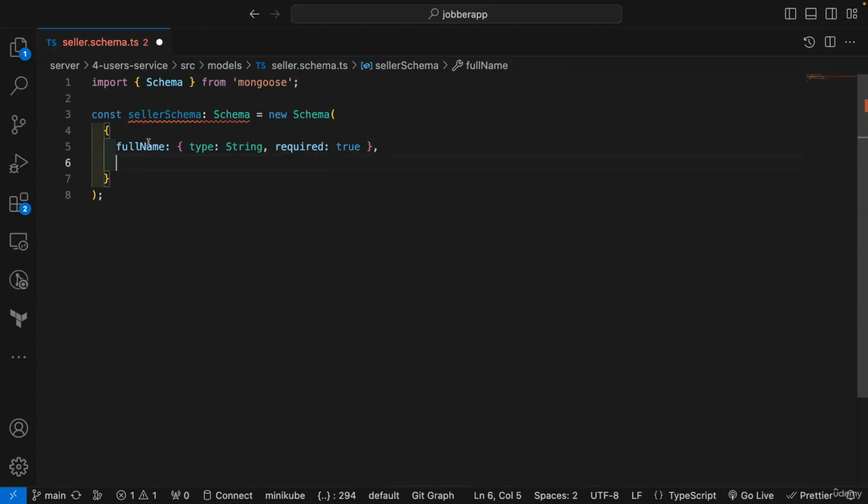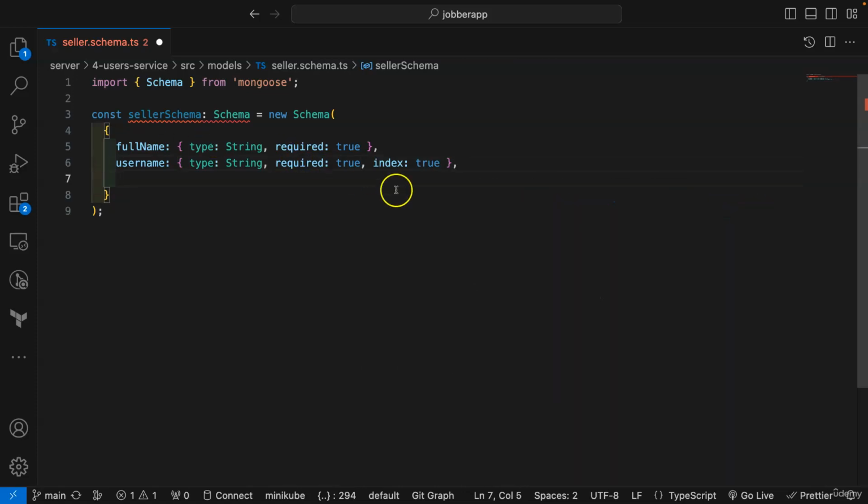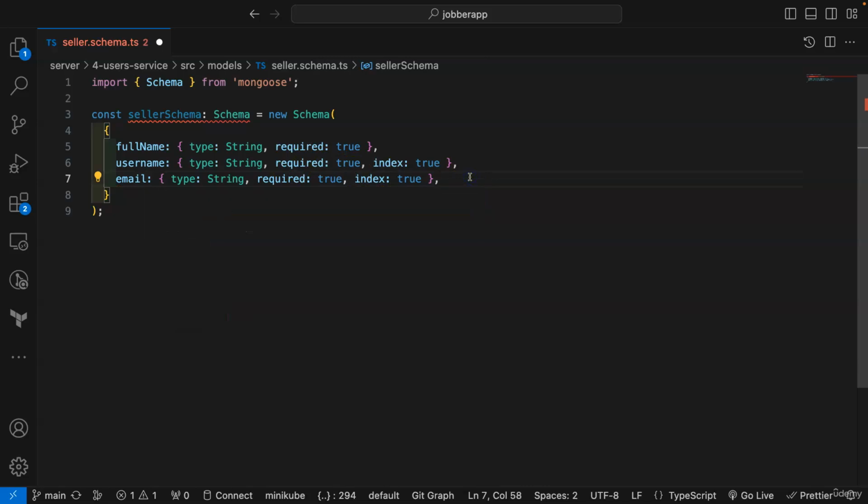Okay, we need a username. This is what will be displayed on the gig and to other users. This is going to be a string. It's going to be required, set it to true, and I'm going to index this. We already understand why we are adding this index. Then next, let me just duplicate this. The next is email. So email is going to be of type string. It's required and it's also indexed.